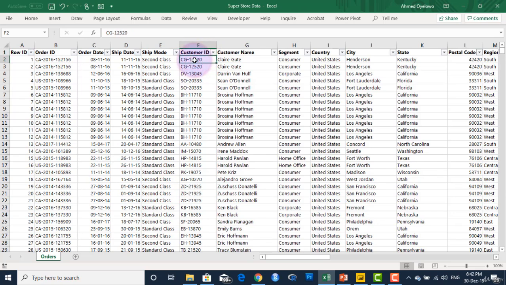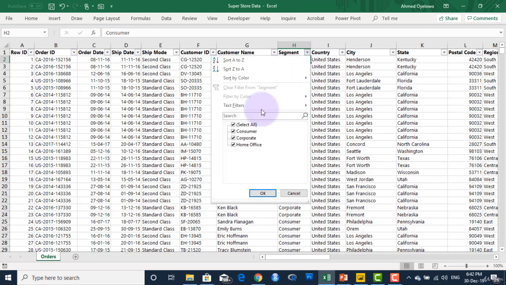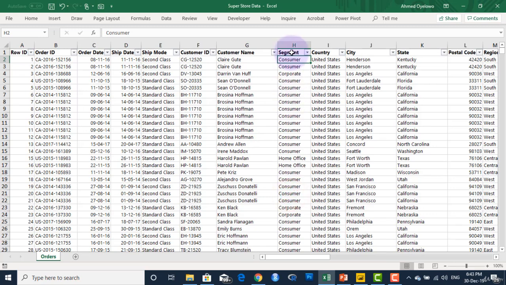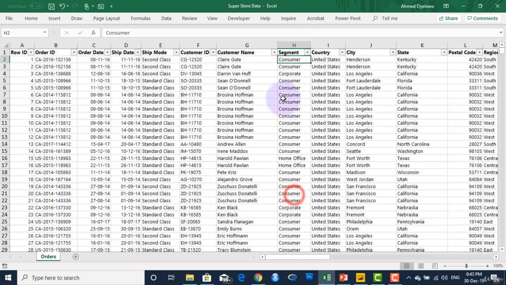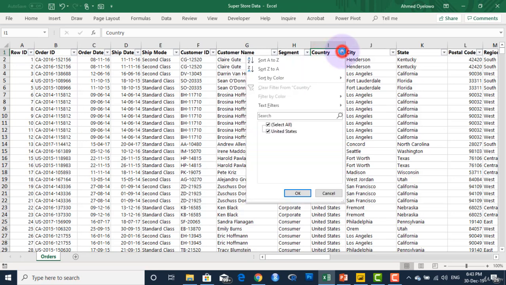Okay, then I have a customer ID. So this is going to identify the customer, and this is the customer's name that is making that order. I have a segment. So what does segment mean? Segment, so let me click on the drop down to see the values I have. So I have consumer, corporate, and home office. So I think this should be customer segment. So this person has been segmented into a group called consumer. So you could either be a consumer, or you could be a corporate, or you could be a home office customer.